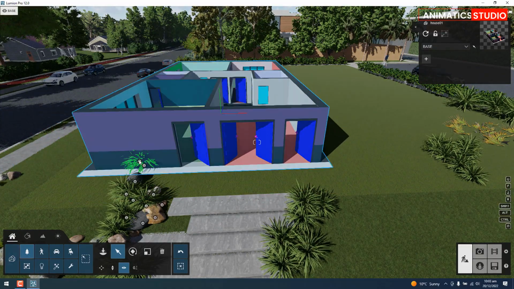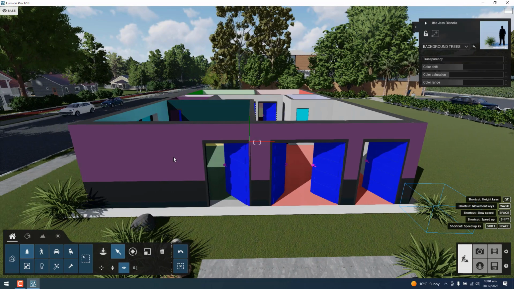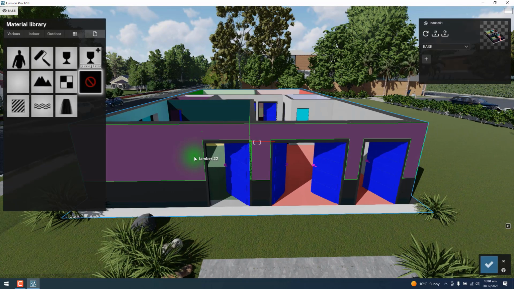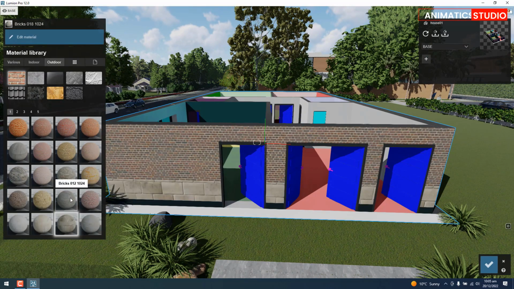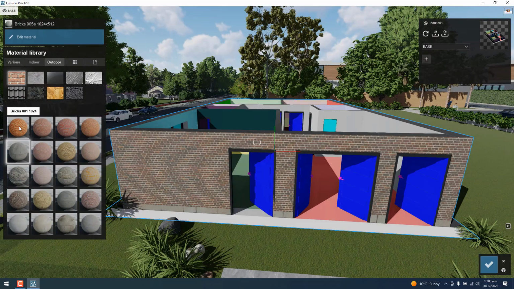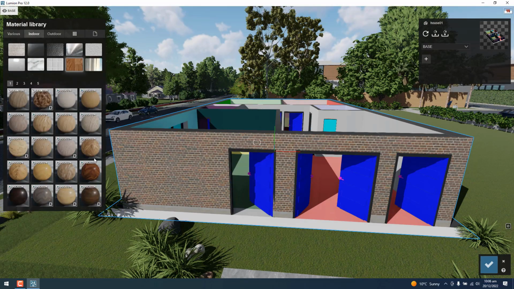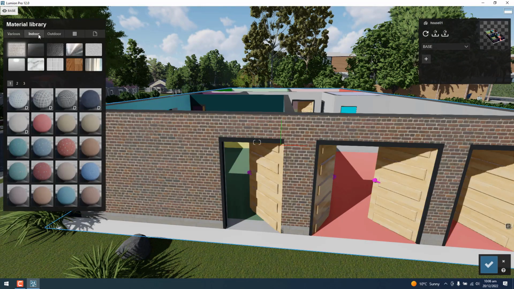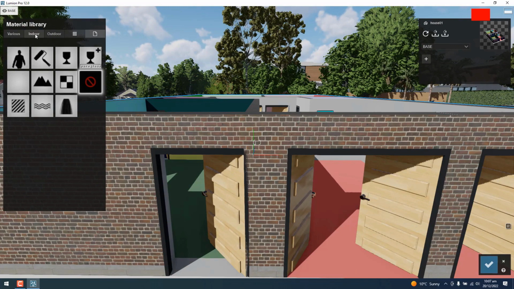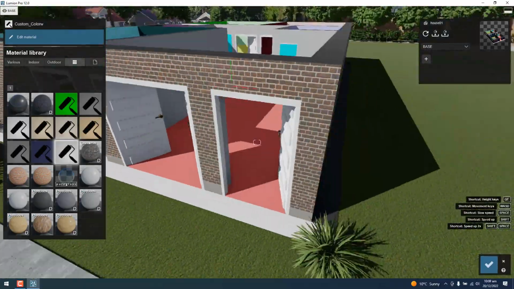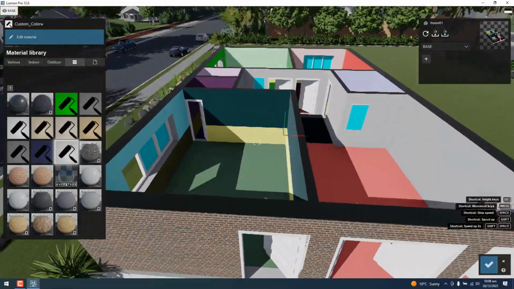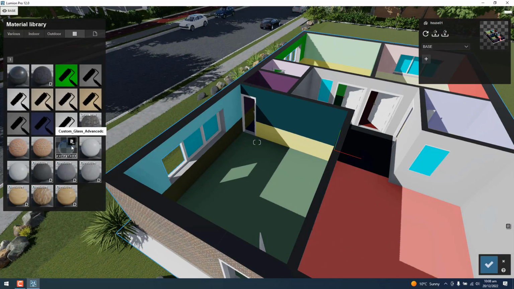Now let's populate our outdoor scene with trees first. Okay, now go to the material editor. Click on the surface that needs to have your brick texture. Click on it. We will use the brick from the Lumion library, and here we go. And now let's apply wood materials to the doors. Now let's look at the glass and apply glass material to it.